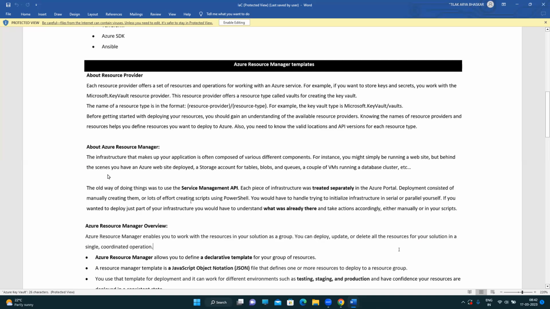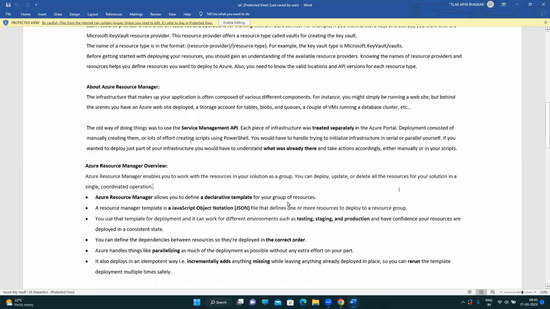Whereas ARM templates let you combine all those things, whatever the requirements are, and deliver them in a single ARM template. So what is the advantage of doing that? You have a single point of source where you can manage along with your source code. Any modifications will automatically stay in sync with your project code, right? Your infrastructure is also linked to it.